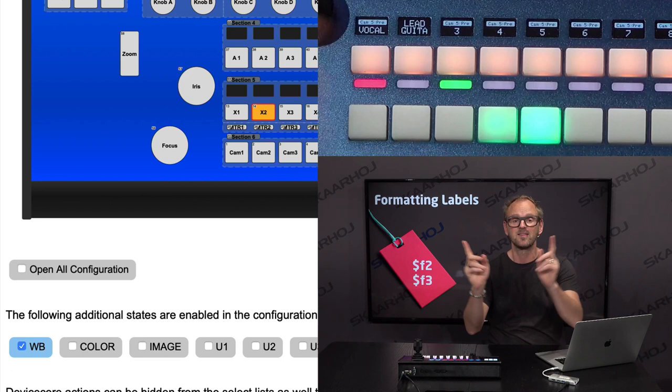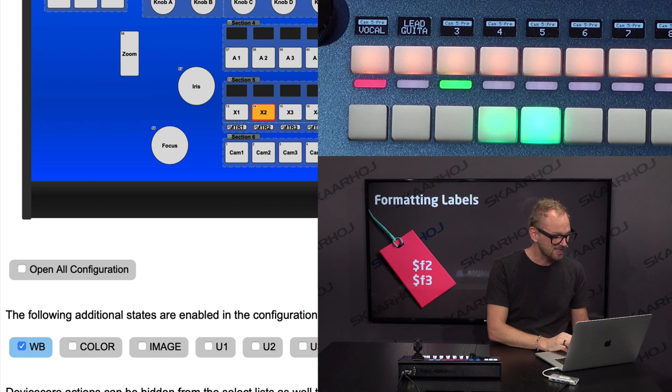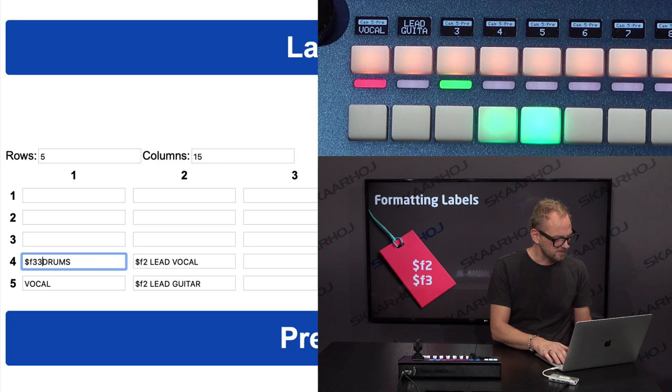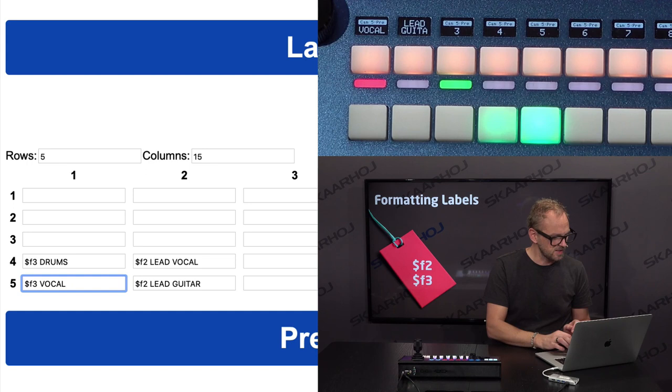The thing that you haven't seen yet is that we have formatting option number 3. And that gives you larger labels in case you want that. Now, you wouldn't like it. Maybe let's just do it for these over here. So like this, I prefix them $F3 space, save, and we'll now see what happens to the first display here.